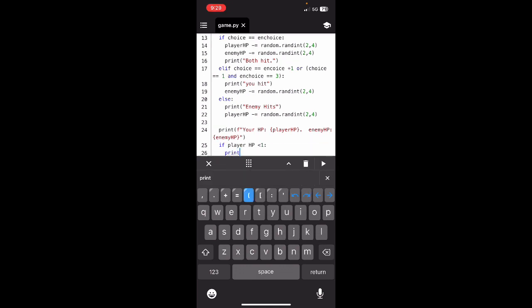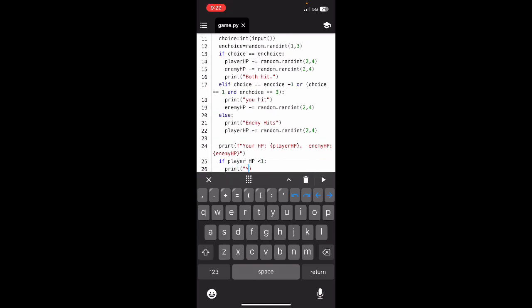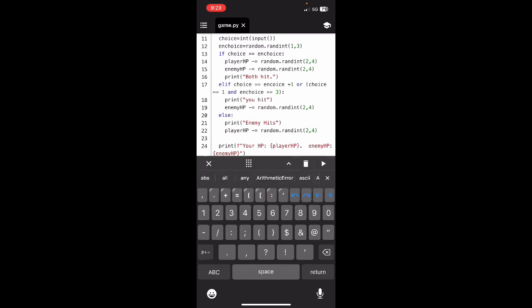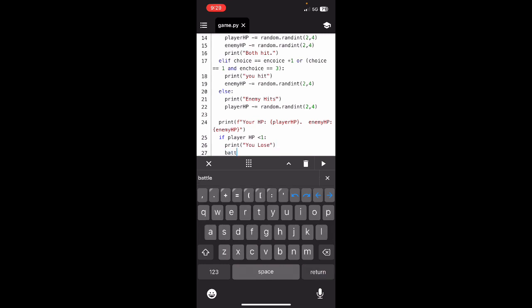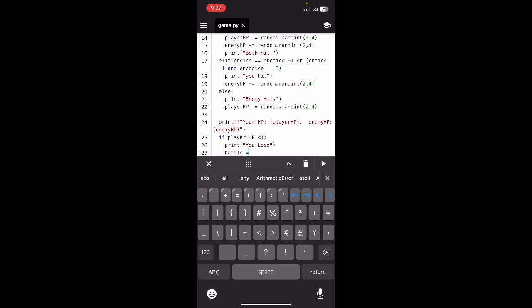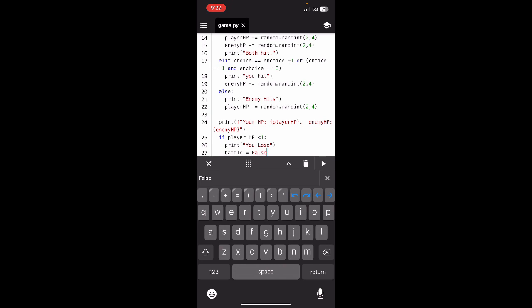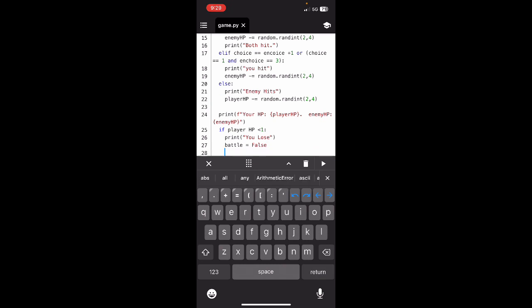print, you lose. And we also want to say that battle is equal to False with the capital F, because the battle is over, so battle is no longer true. And then we want to say basically the same thing for the enemy.